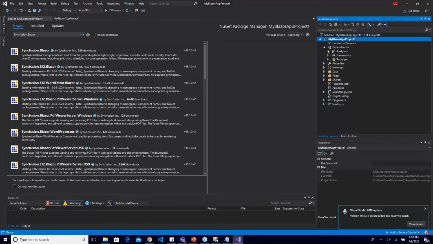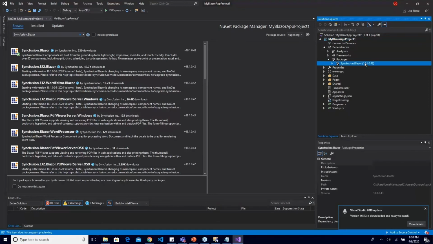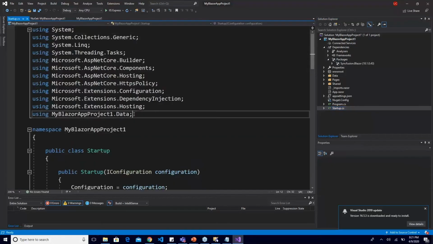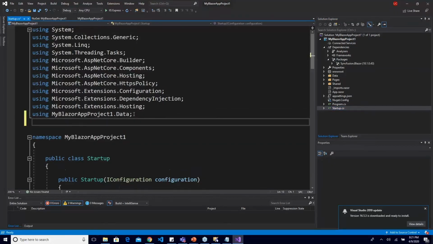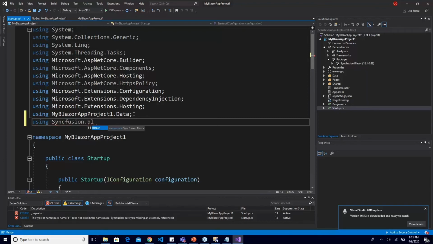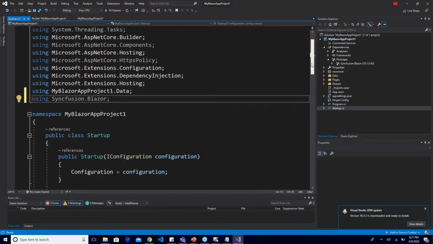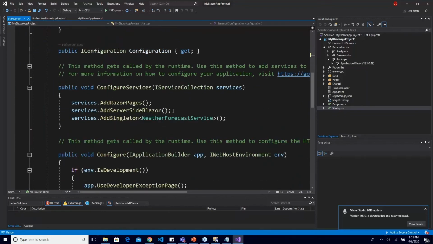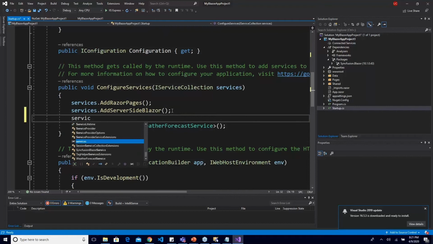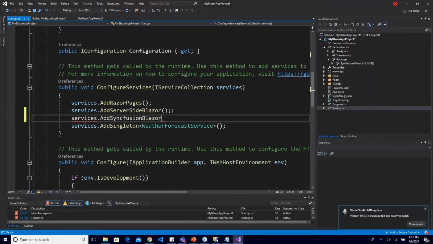Let me check whether the package is added. Yes, it's added. And now within the startup.cs file, I'll register the Syncfusion Blazor service. For that, I'll use the namespace Syncfusion.blazor. So instead of EJ2, I'm just ignoring it. And inside ConfigureServices, I'll add the AddSyncfusionBlazor method.